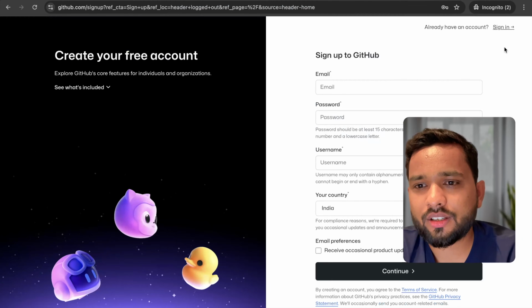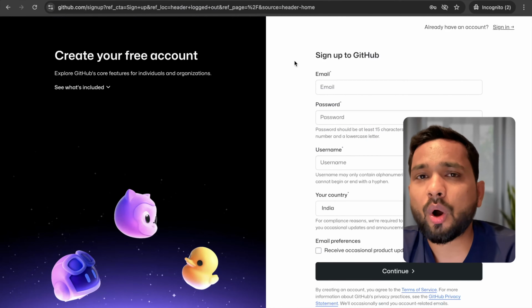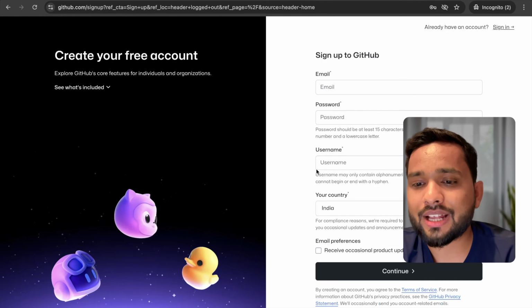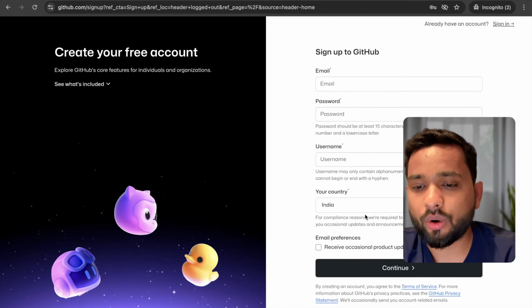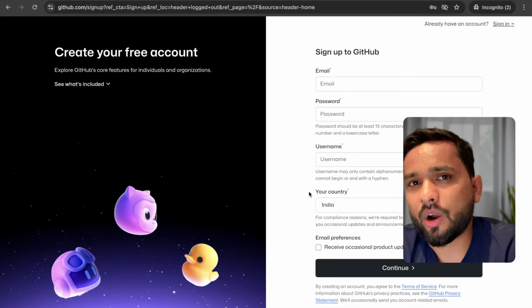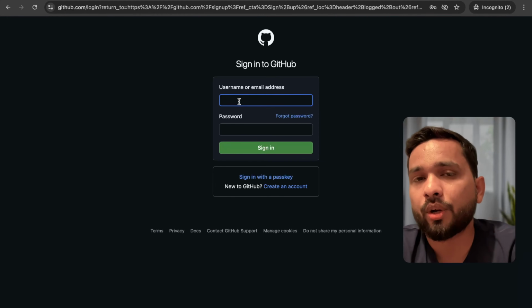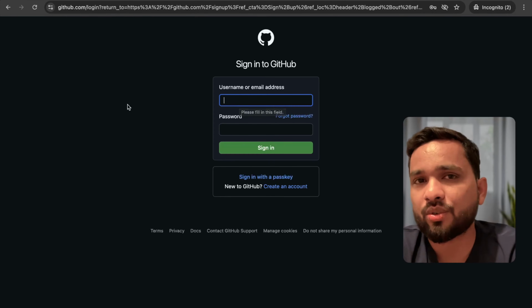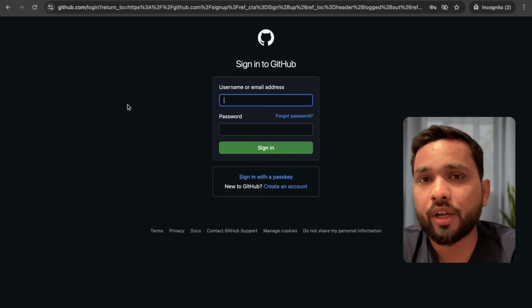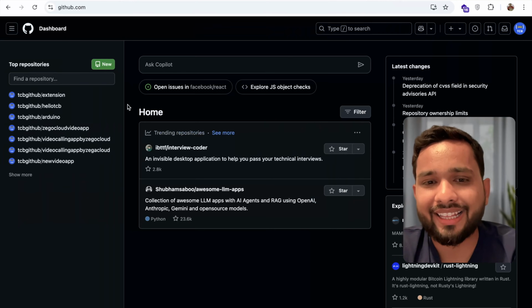Click on it. Once you click on sign up, you need to fill in all the information like email, password, username, your country, and just click on the continue button. Once you create an account, you need to log in. So let's click on the sign in button here, and you need to put your username and the password that you just created. Once you log in, your dashboard looks like this.